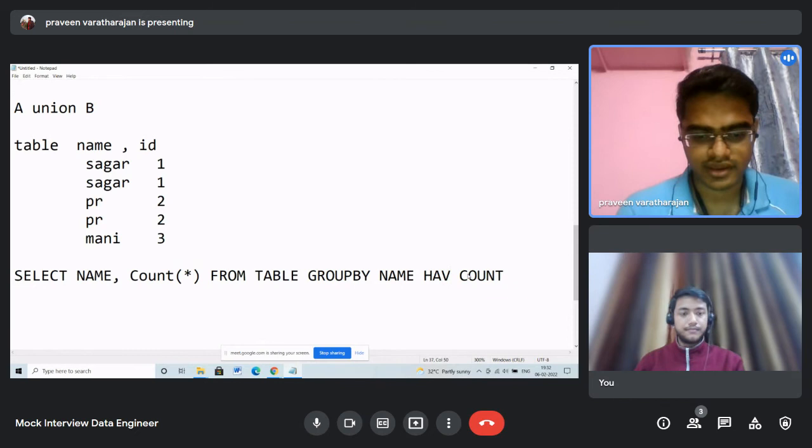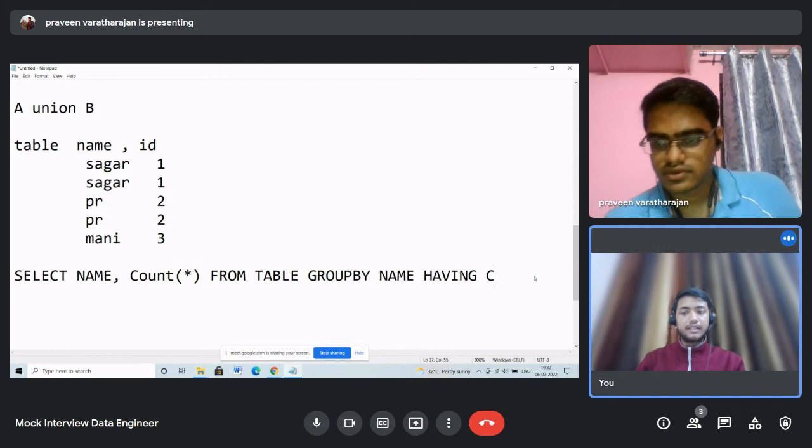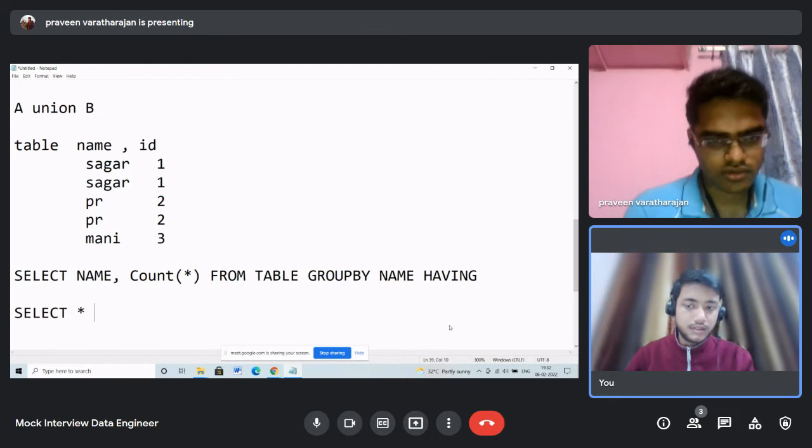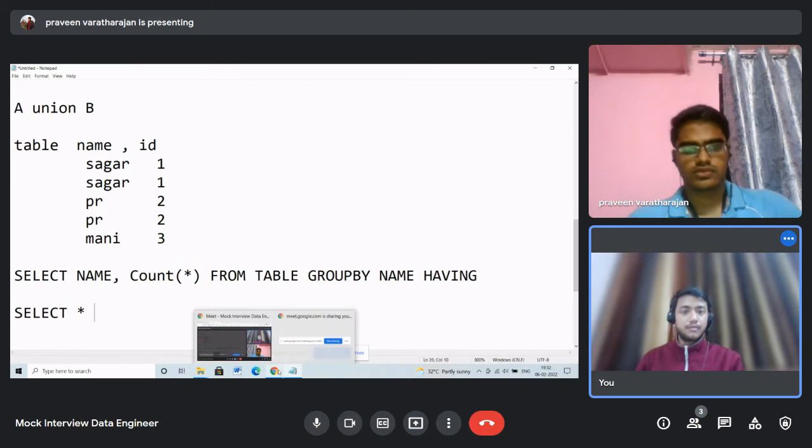But the second alternative is you can write this statement in an inner query, and in the outer query you can write select star from this, and then where count star is greater than one. I just gave the solution. That's not a big deal, but focus on this clause because it's very useful. Subqueries, okay.